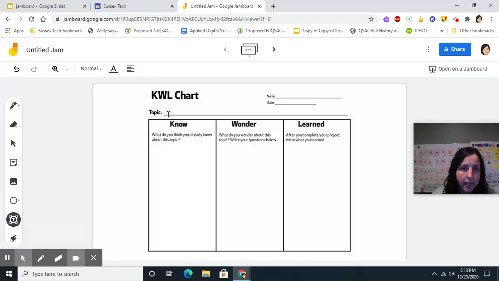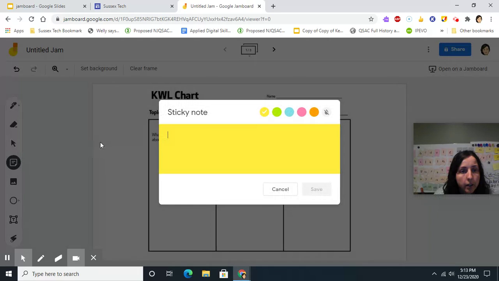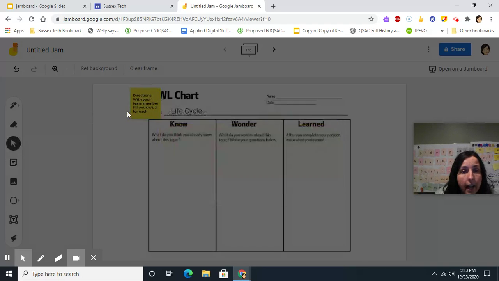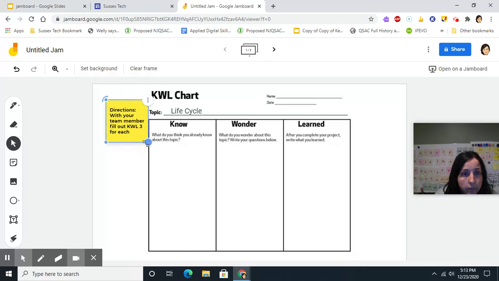So then you would hit this text box and you could write the topic as life cycle. And then you can put a sticky note right here and write directions: with your team member, fill out the KWL, 3 for each, something like that, so they have the directions. And you can make it smaller, larger, pick your color. You can add an image.